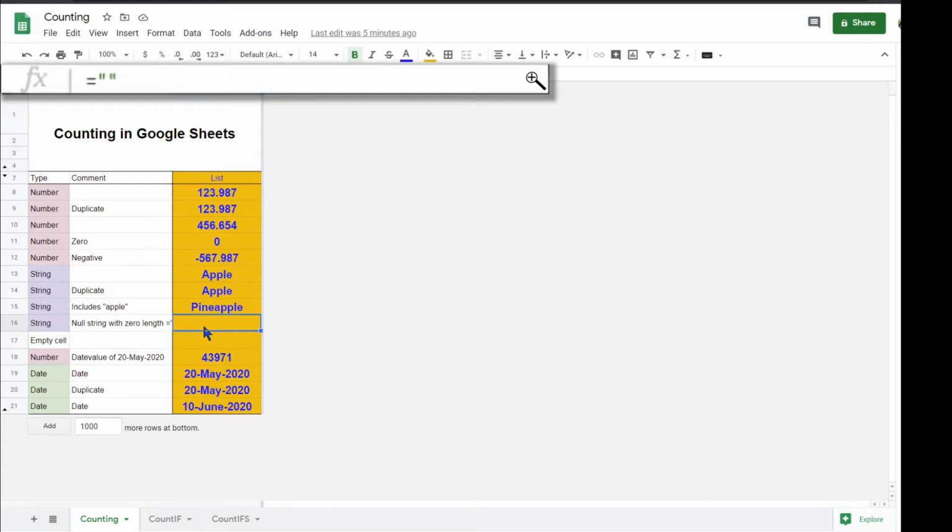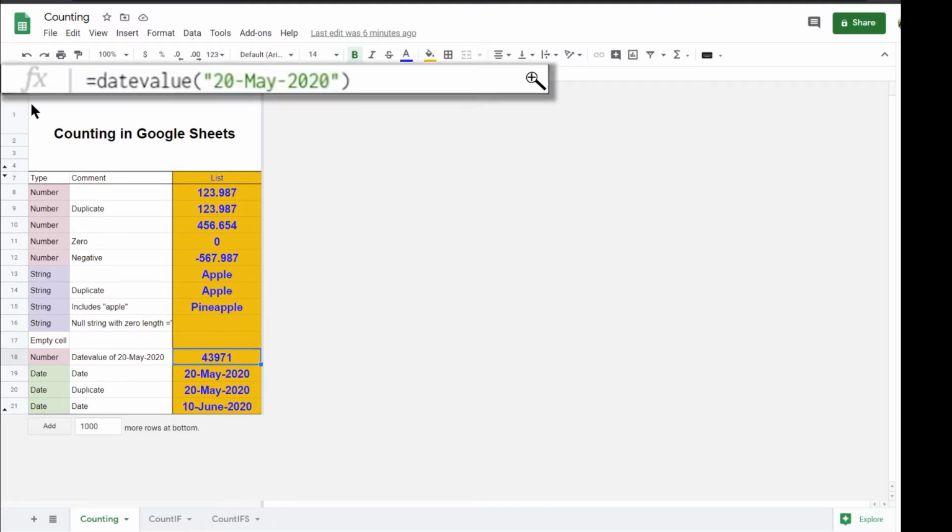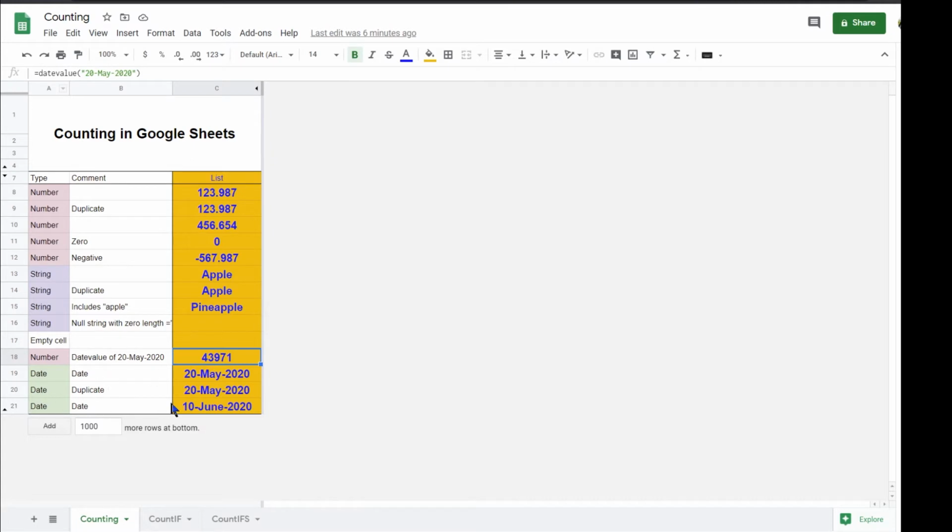There is also a null string, which is a string of zero length set using equals, open quote, close quote. There is also an empty cell. There are then dates. In Google Sheets, dates are simply numbers which are formatted as dates. The first date is the number corresponding to the 20th of May 2020. I have also duplicates of some of the numbers, strings and dates.